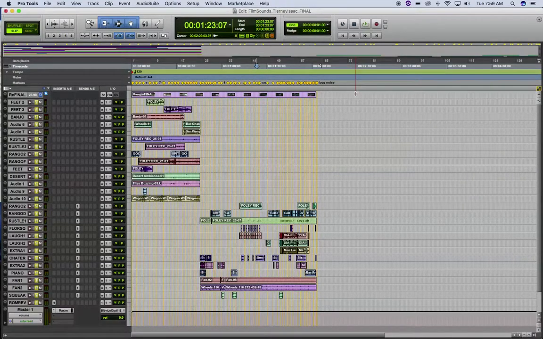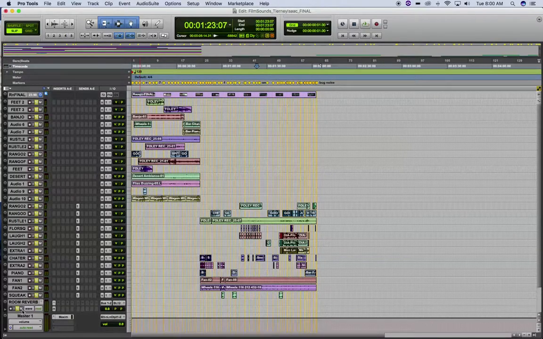Okay, so as I said, I'm going to bounce my audio first and then re-import that back in as a stereo audio track, and then I'm going to just bounce that final mix with my video to Quicktime Movie. So I've got all of my tracks soloed here, including my room reverb, which we just created. You see, these are all my sends.